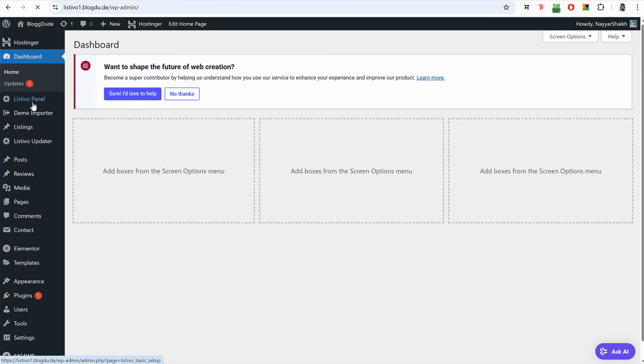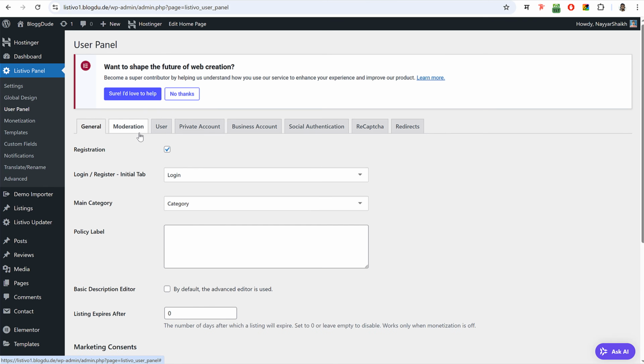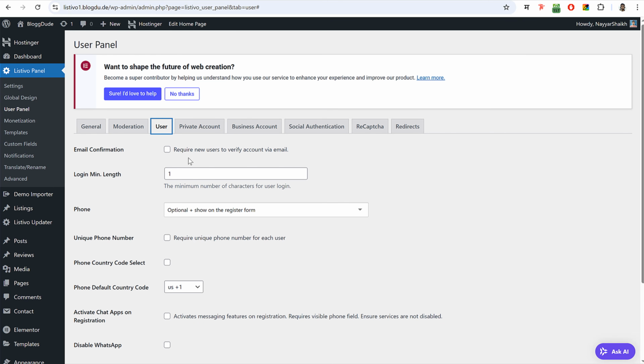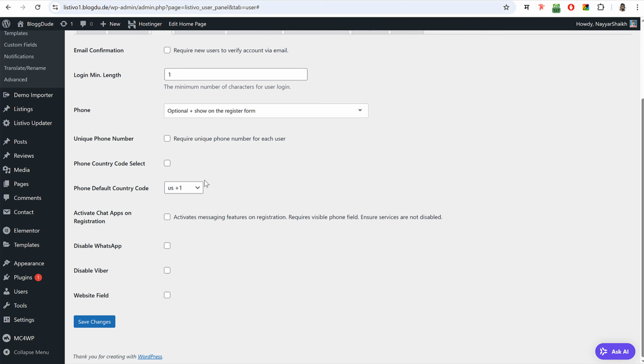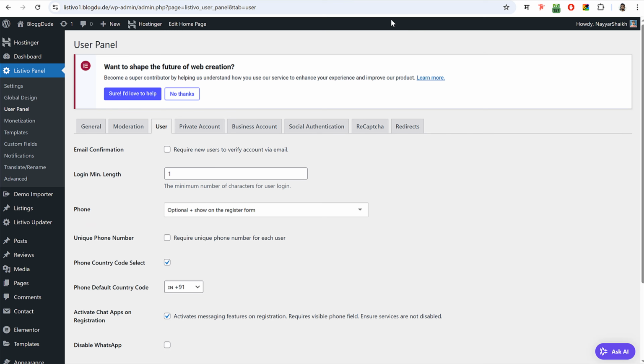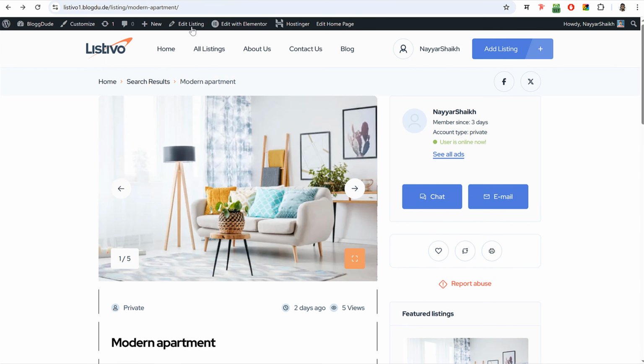If I go back to the setting under user panel setting. Under user option, we have to select this option. We have to select phone country code selection. And for default, maybe I'll select 91, which is for India. And I'll also activate this thing. So these 3 things should be on. So whenever somebody wants to create a listing now, they can select this option. All right. So this is the listing.